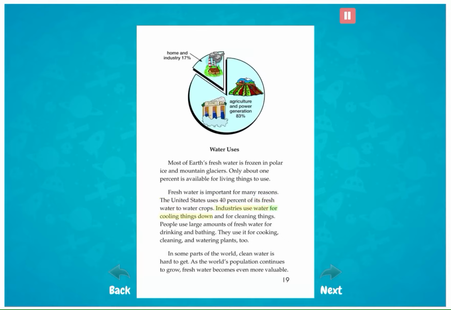Industries use water for cooling things down and for cleaning things. People use large amounts of fresh water for drinking and bathing. They use it for cooking, cleaning, and watering plants too. In some parts of the world, clean water is hard to get. As the world's population continues to grow, fresh water becomes even more valuable.